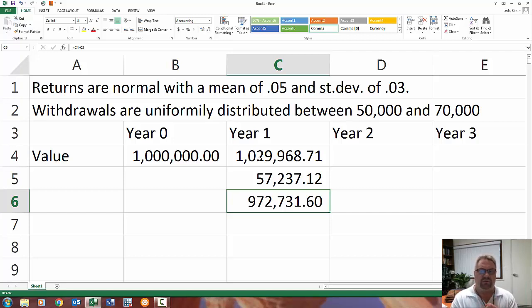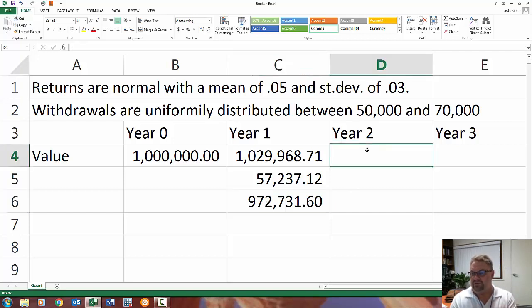So what I'm trying to drive at here is this is the bottom line. This is what you want to do. We want to simulate this. This is the number that we want to simulate. And then we're going to do the same thing for year 2, year 3, year 4.